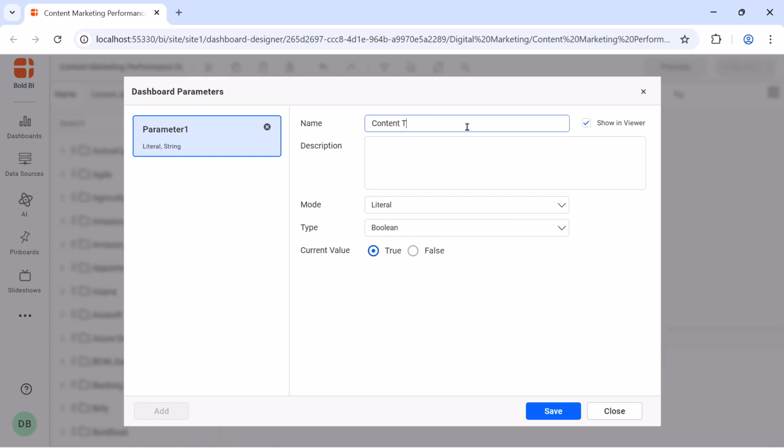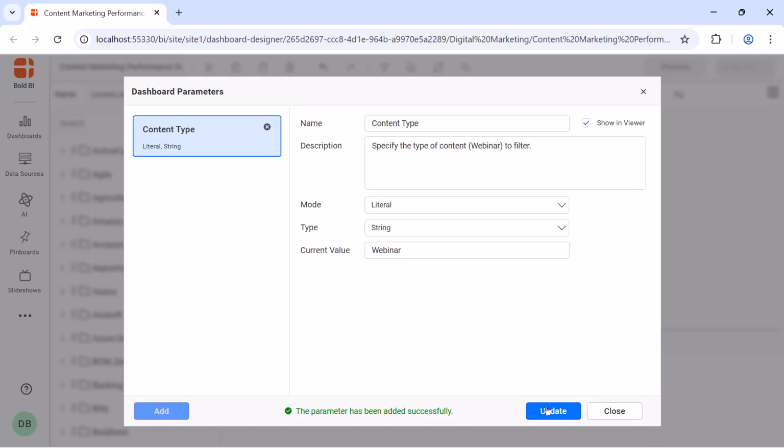I add the parameter for string literal mode. Once everything is added to the parameter, select Save to save the added parameter. After the parameter is saved successfully, a success message will be shown in the dialog footer, and the Add option will be enabled at the footer.